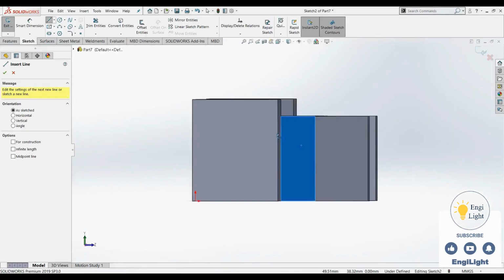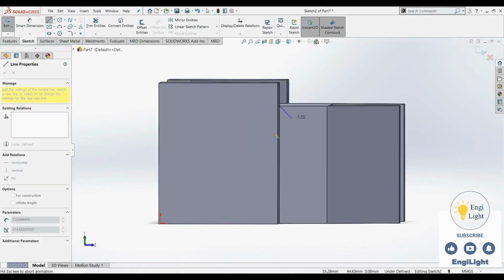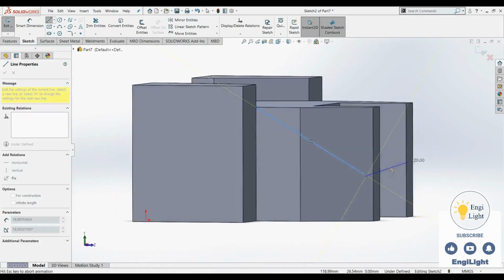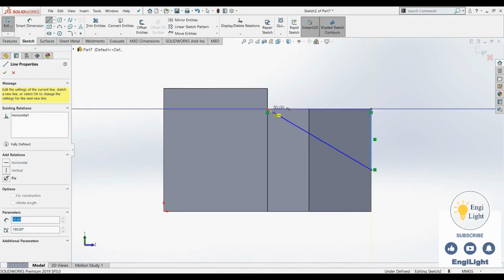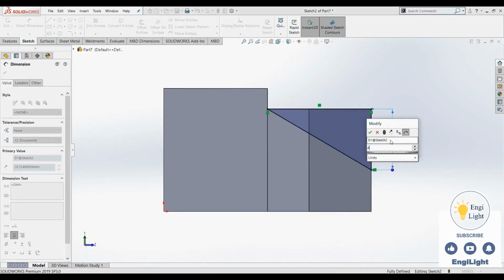I select the Line tool and start drawing from this point using a coincident relation. Apply a coincident relation here and here. Now, I just need to enter the 40 millimeter height to make the sketch fully defined.